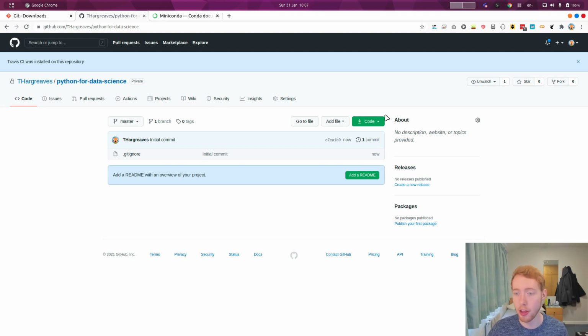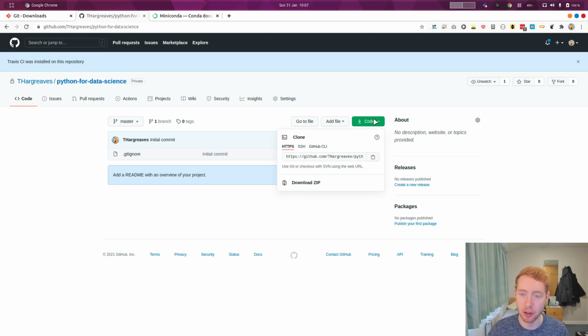To do this, we can go into this code button here, and there's two options, HTTPS or SSH. If you're using Windows or Mac, HTTPS is probably the one for you, but on Linux, you might want to use SSH and set up an SSH key. That's a bit more of an advanced use case. I'm going to use SSH because I'm on Linux, but you're most likely going to want to use HTTPS. The actual process you follow will be the same.